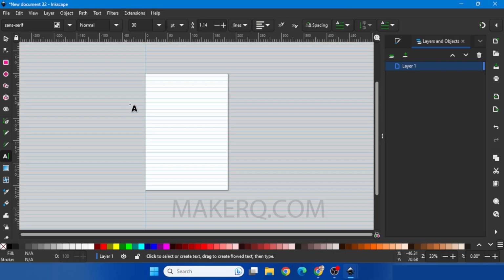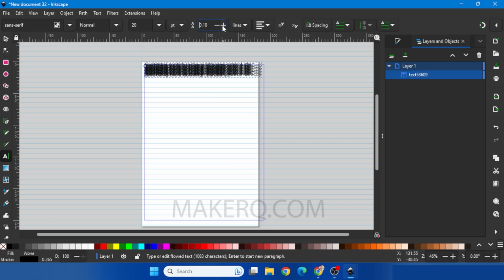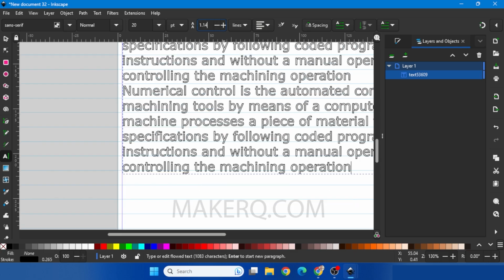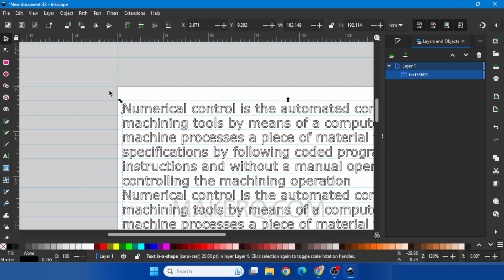Now let's add some text here. Here adjust the spacing between base lines so that the text will align with the lines. And manually adjust if needed.